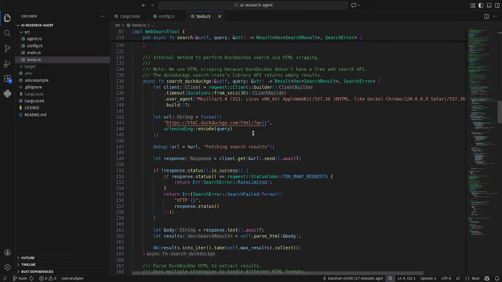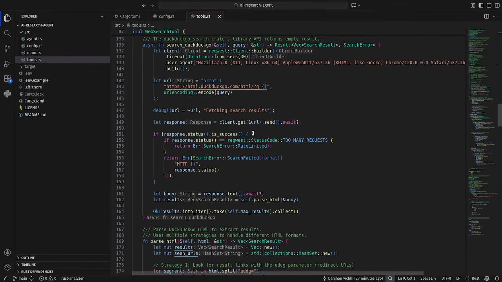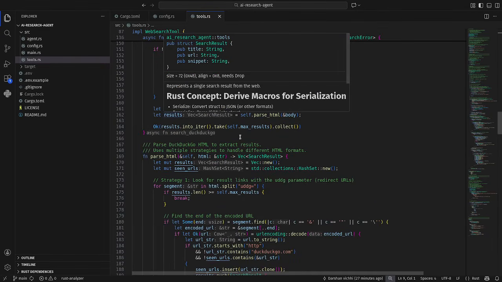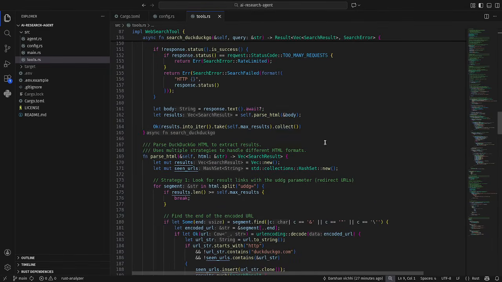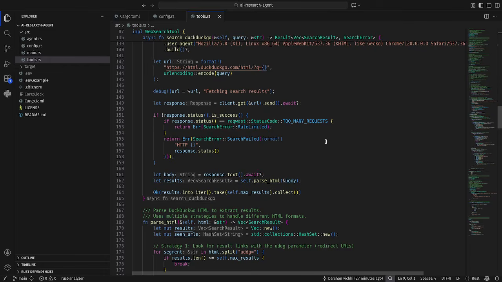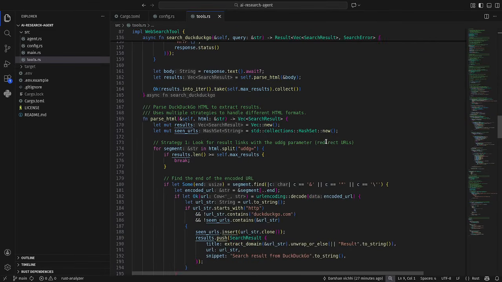We handle the response status explicitly. If we get a 429 too many requests, we return our rate-limited error. For other failures, we return search failed with the status code. This granular error handling lets callers decide how to respond, maybe retry for rate limiting, but fail immediately for other errors. The parsing part gets messy, and that's real engineering.